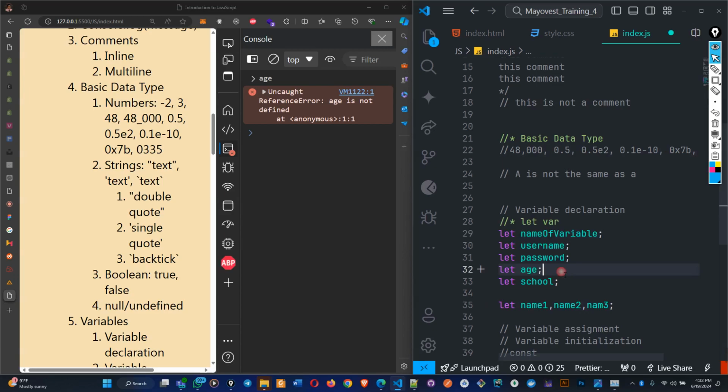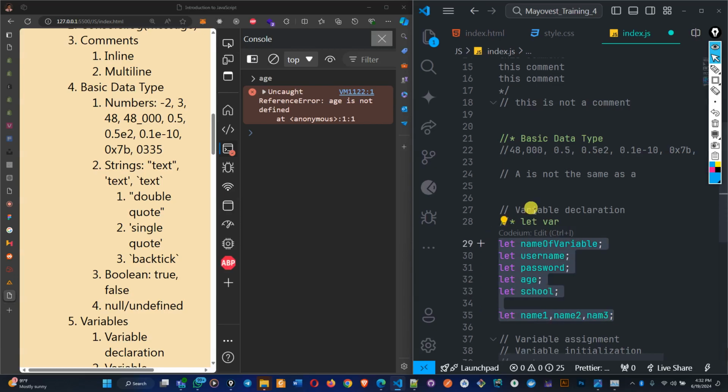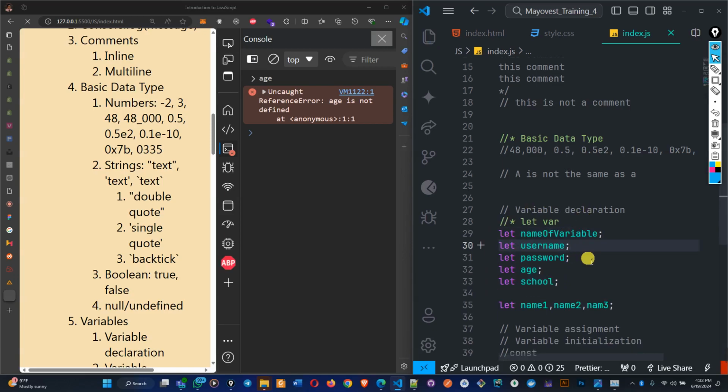But when you are doing it on separate lines, as you can see, each one of them has its own let. So this is a variable, this is a variable, this is a variable, this is a variable, and this is a variable. And again, on this line 35 too, we have these three variables, and everything here is what we call variable declaration. You only declare them, they don't have any value yet.